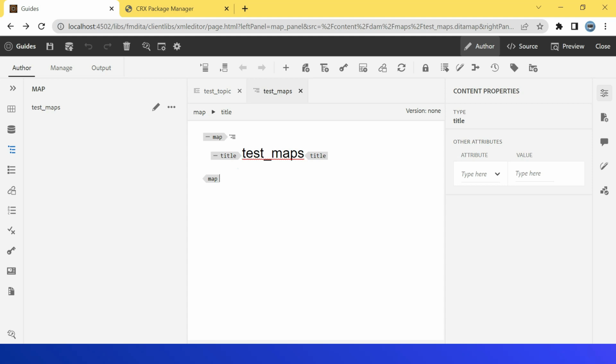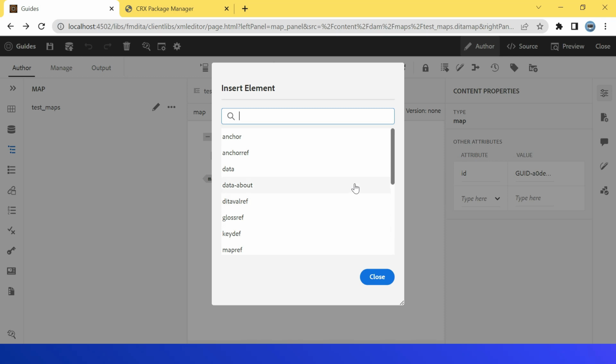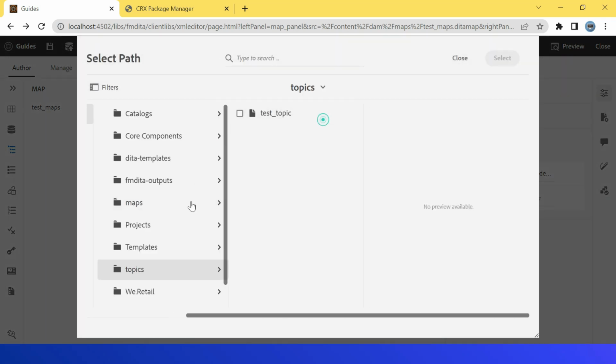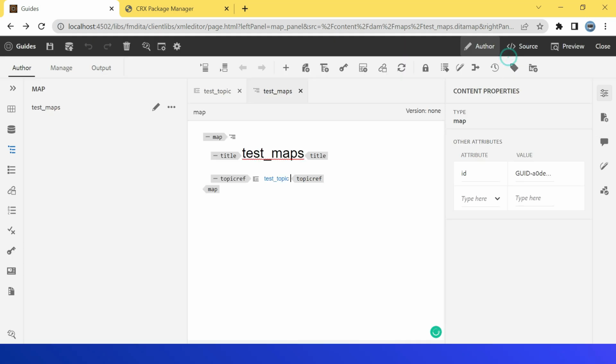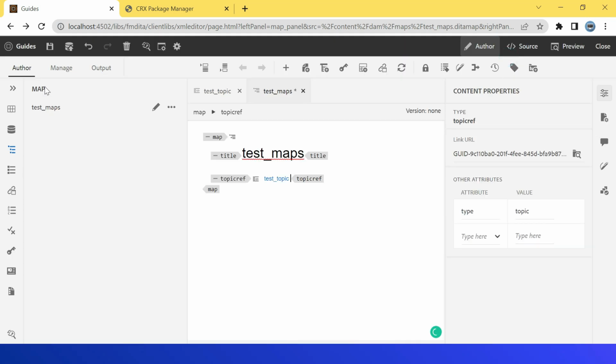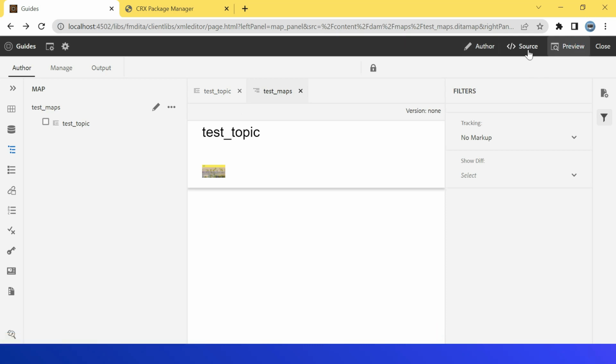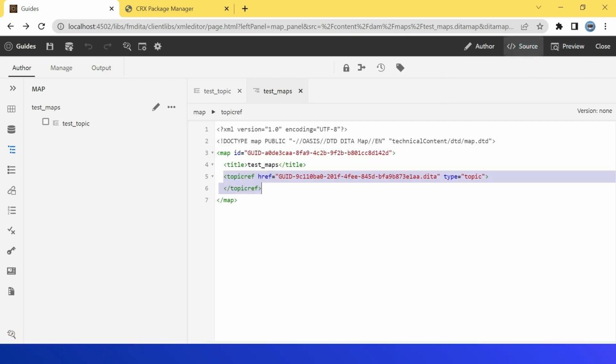So for that I'm clicking here. Now just enter that. Now you can see a lot of options. I'm going with the topic reference. That's fine. I will select this topic, select this. Yeah, this is fine. Now you can save it. Also you can preview, looks fine. Then you can go to source view. You can see now, if you see map, then topic reference is there.